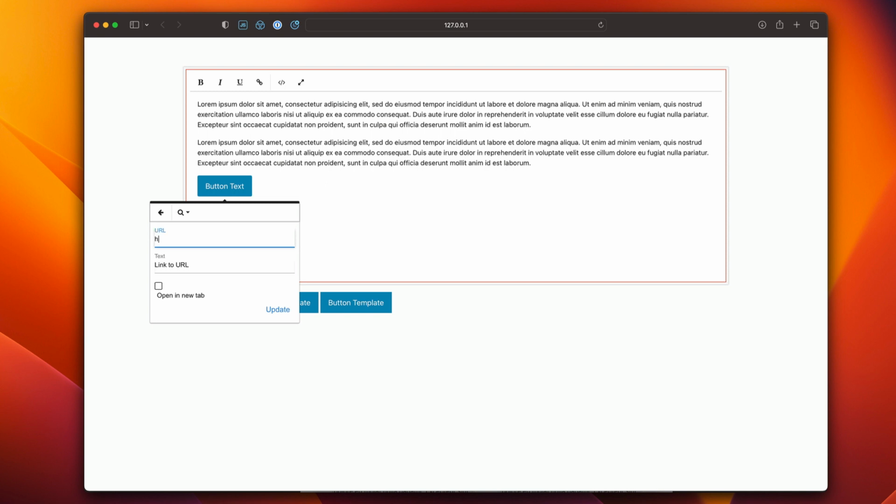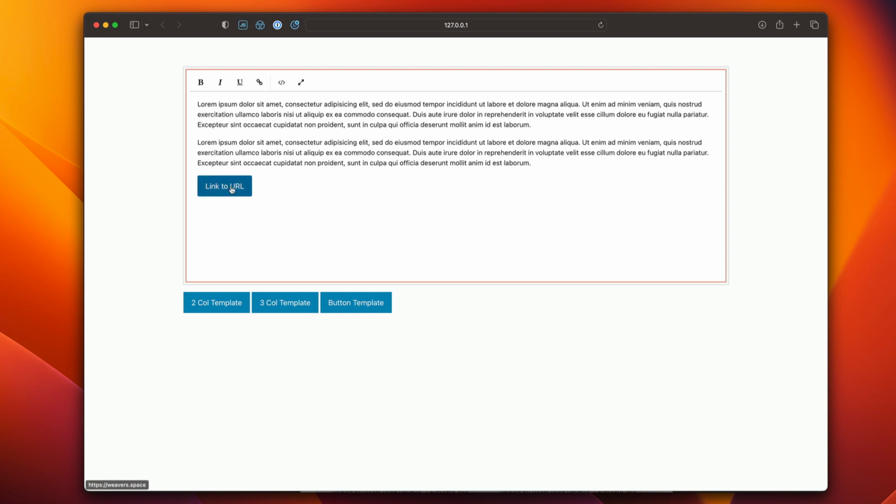Let's do like Weaver space. We can open in a new tab if you want, click update, and there we go. So now I have full control over that button using the native Hipwig controls. Pretty slick.